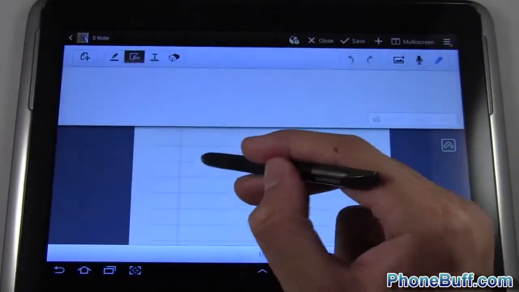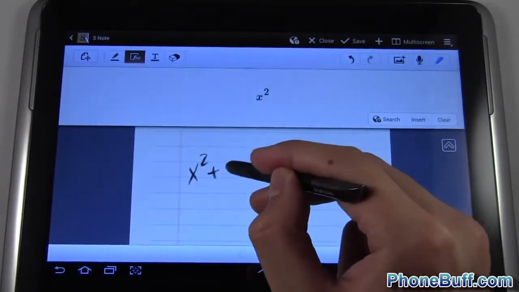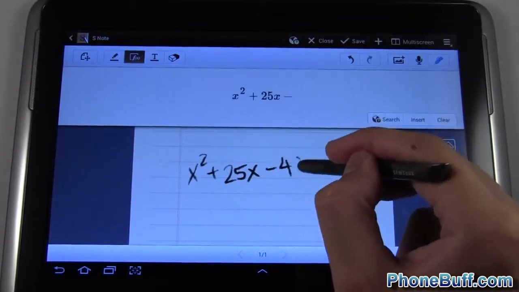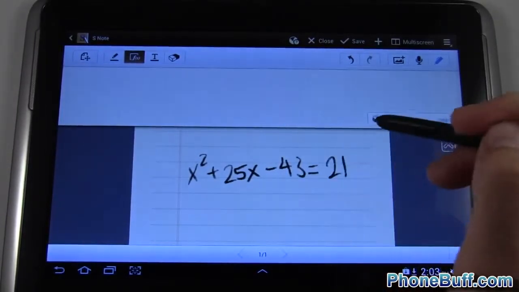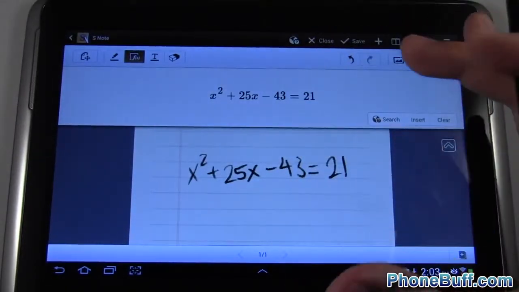So say for example, I had a homework problem. It was x squared plus 25x minus 43 equals, I don't know, let's say 21. You would have to solve that, and obviously if you're doing it for homework, you want to do it yourself.